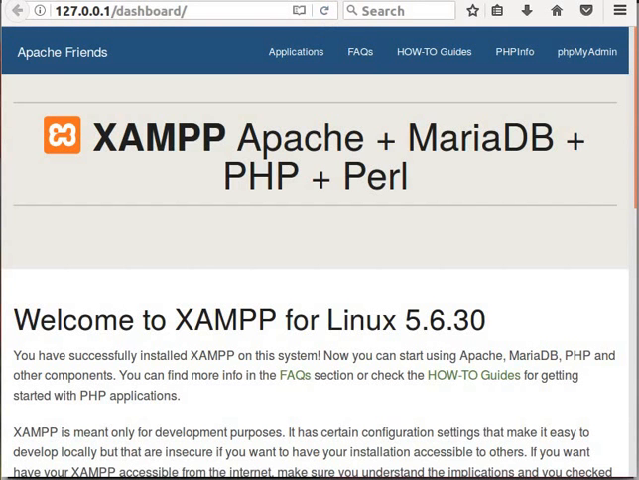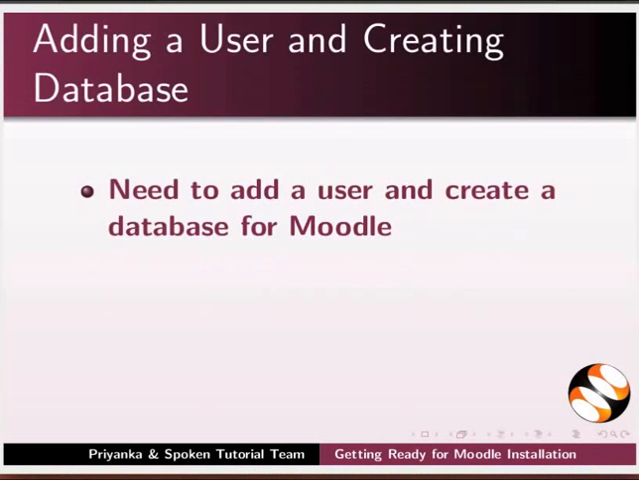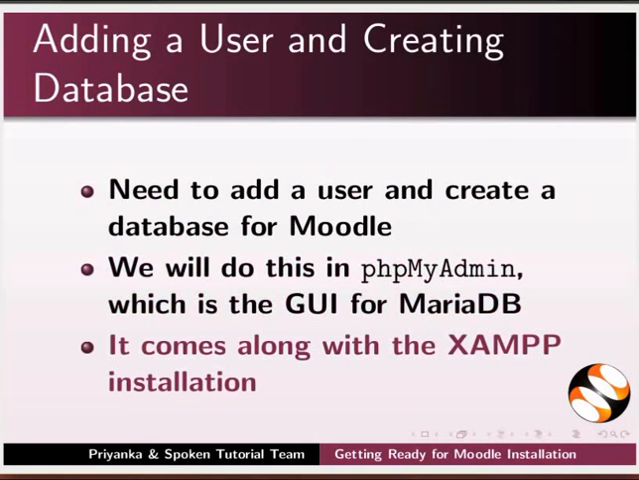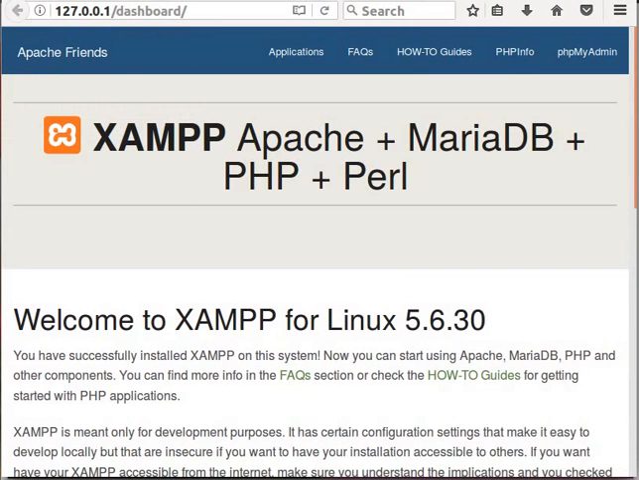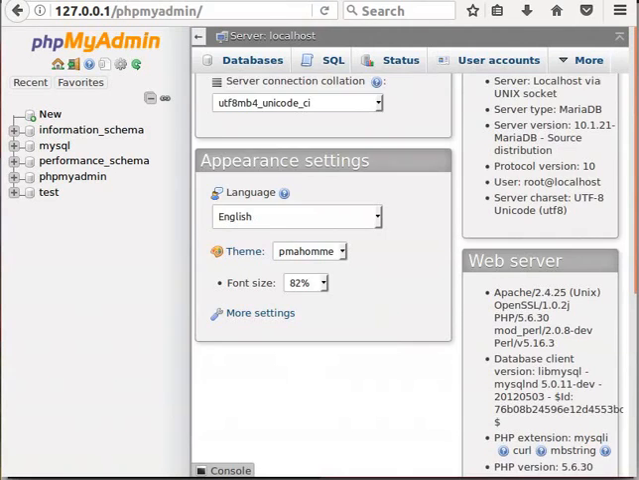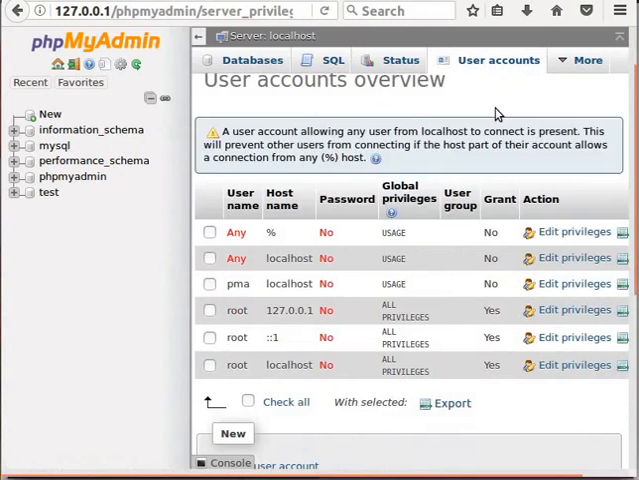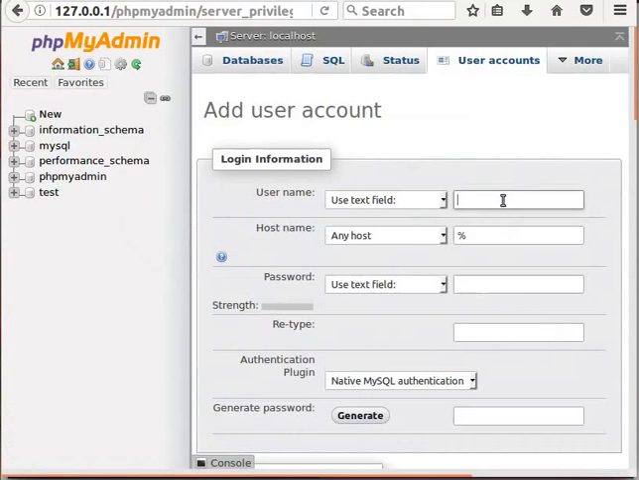If prompted for language selection, select English. We will now need to add a user and create a database for Moodle. We will do this in PHP MyAdmin, which is the graphical user interface for MariaDB. It comes along with the XAMPP installation. Let us go back to the browser. On the XAMPP page, in the menu at the top, click on PHP MyAdmin. Click on User Accounts in the top menu and then click on Add User Account.